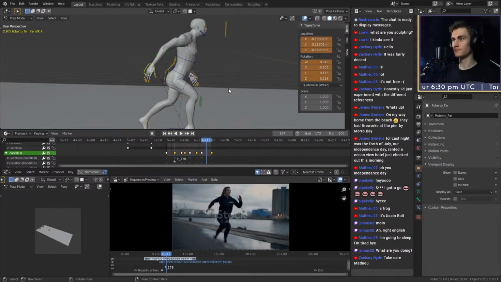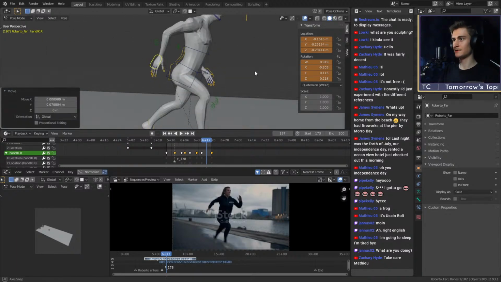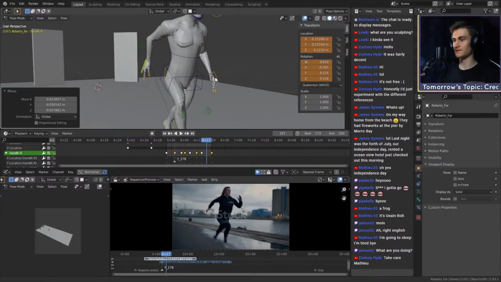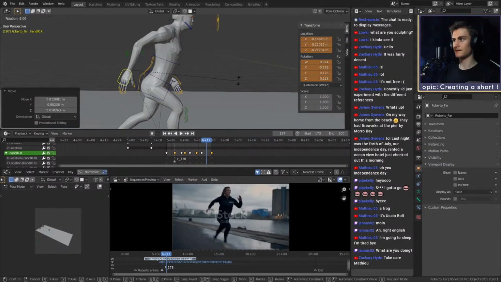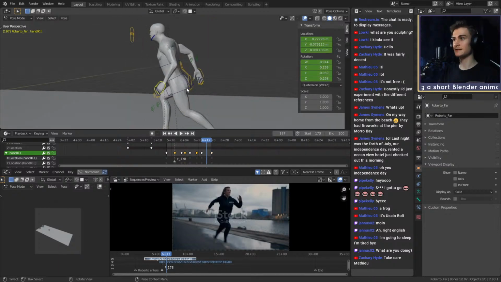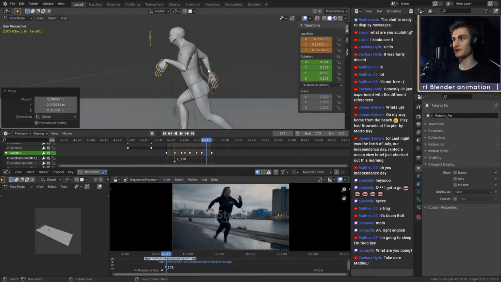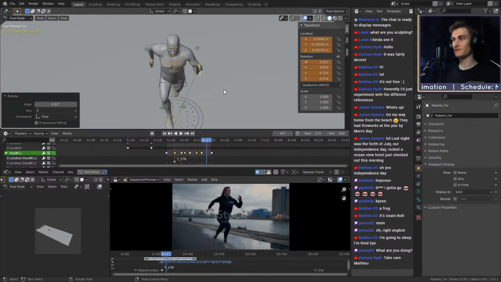Oh, hello. There you go. Place it close to the body. Follow the reference. There you go, it's a keyframe. And you can see in just a little bit of time, you already have a pretty good running animation. It doesn't really take too long, doesn't really need that many keyframes.